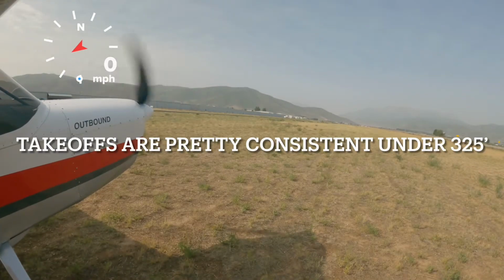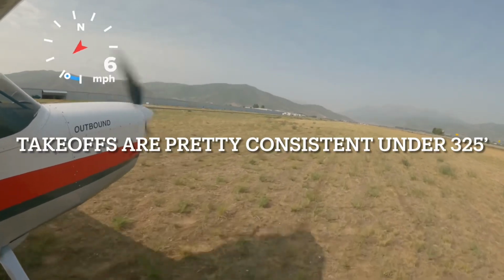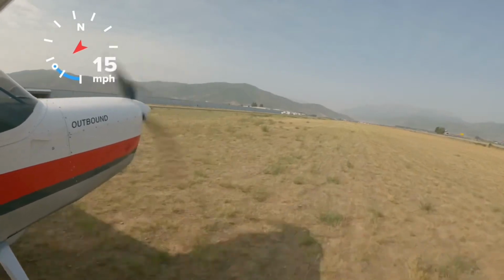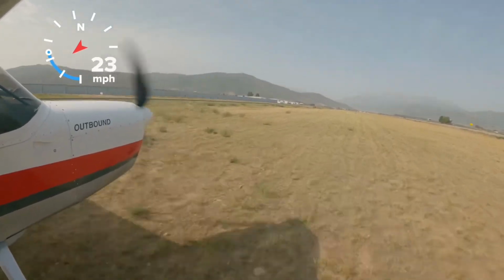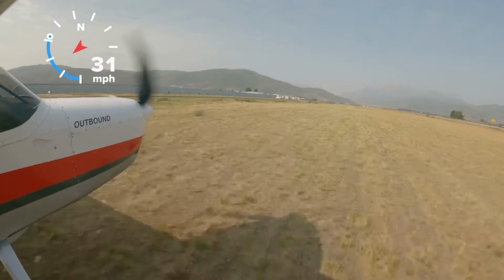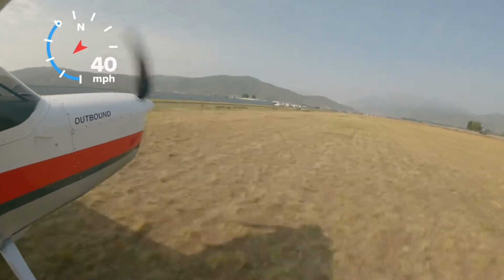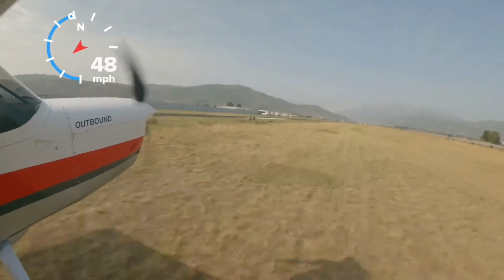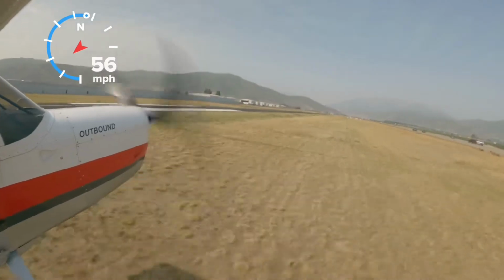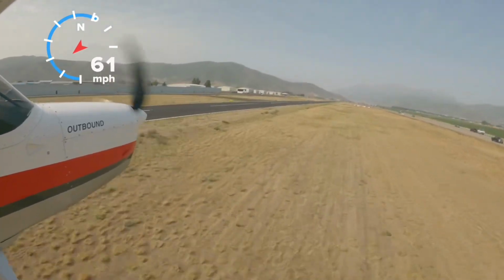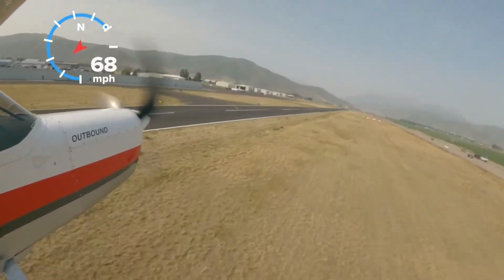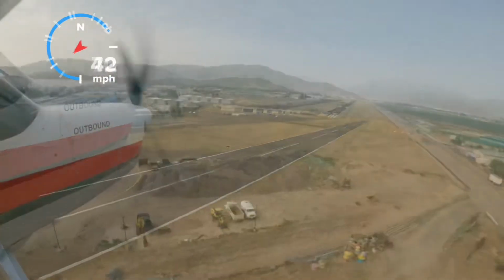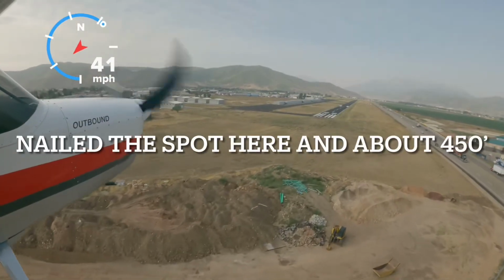Pretty odd because the airport ATIS is saying calm, but it's clearly not. This is a pretty typical takeoff right here, 325 feet. Just staying in ground effect, pick up speed, move over away from the windsock right there, get lined up on the runway for climb out.